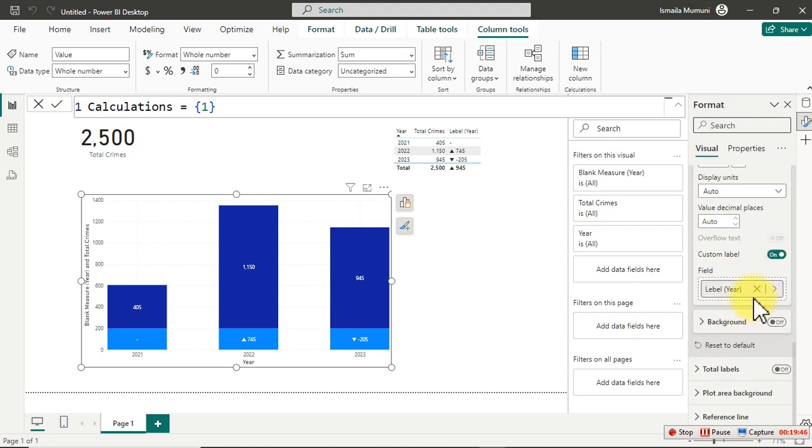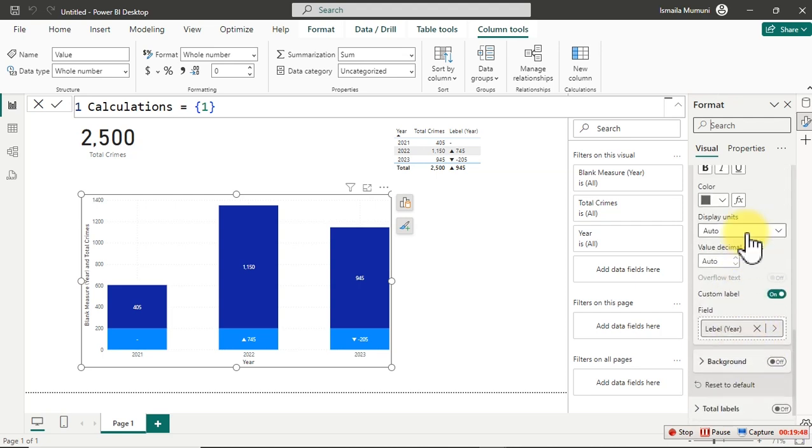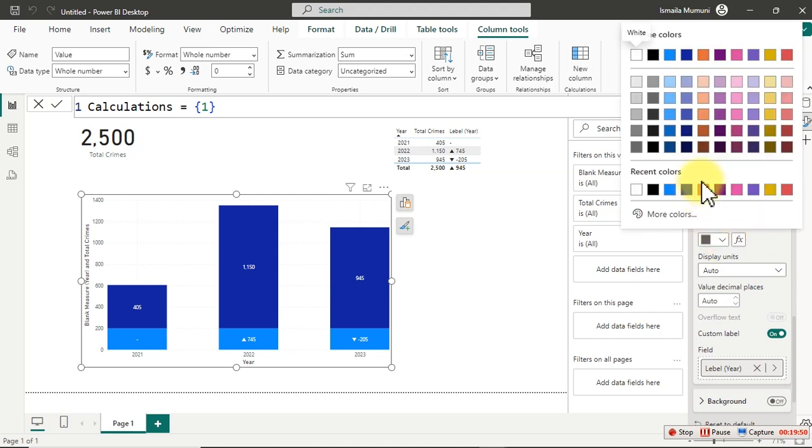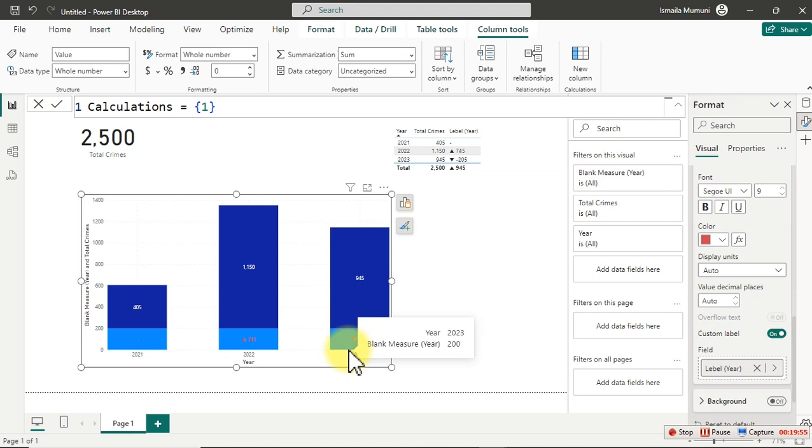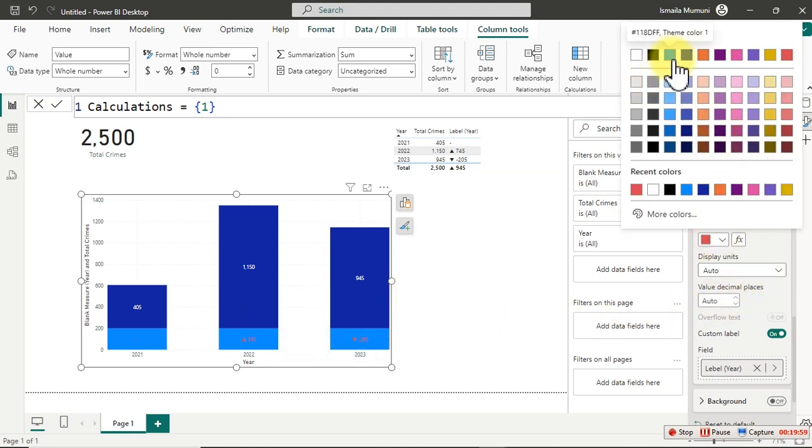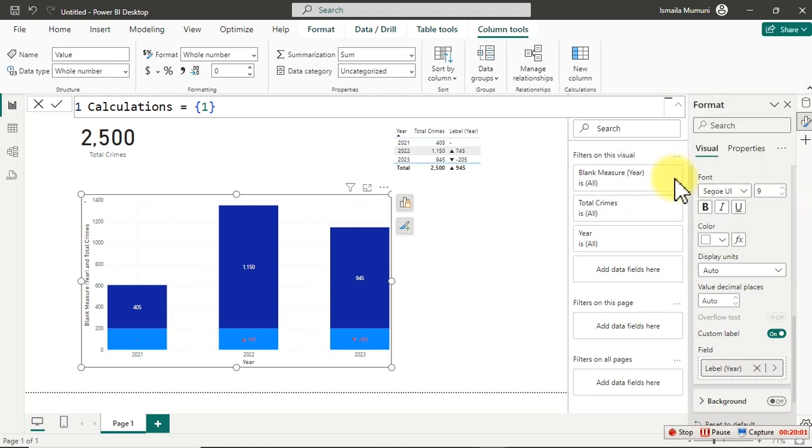We are on the value area here, and the value needs to have its color change. Ordinarily, if I change this to this red color, can you see it now? This is what I have. But I want to make it dynamic. I don't have to change it manually to a particular color over here.